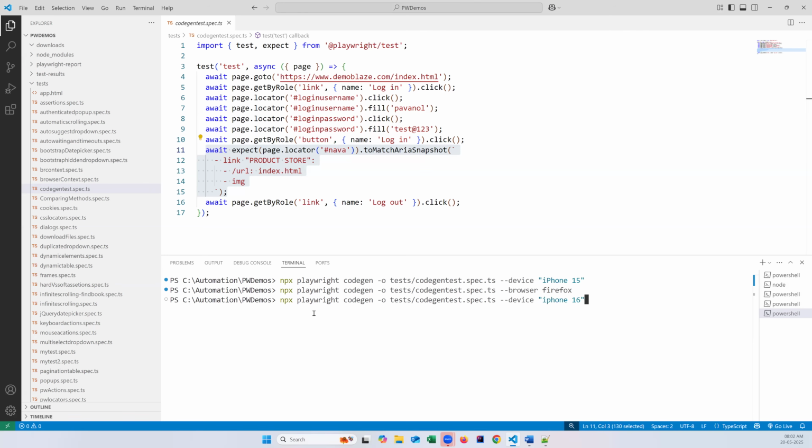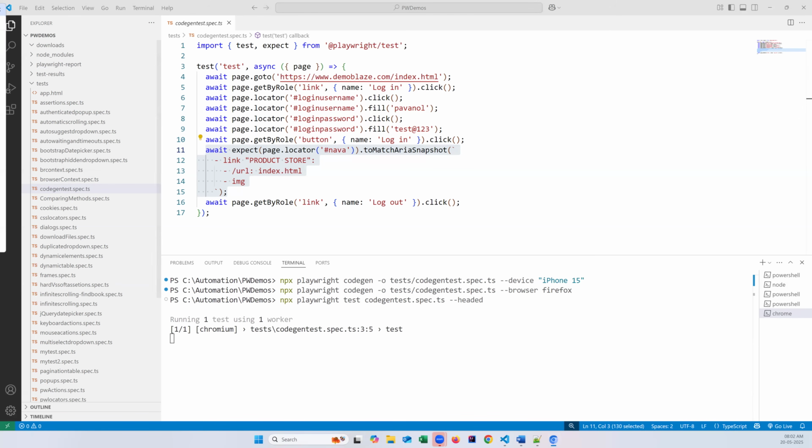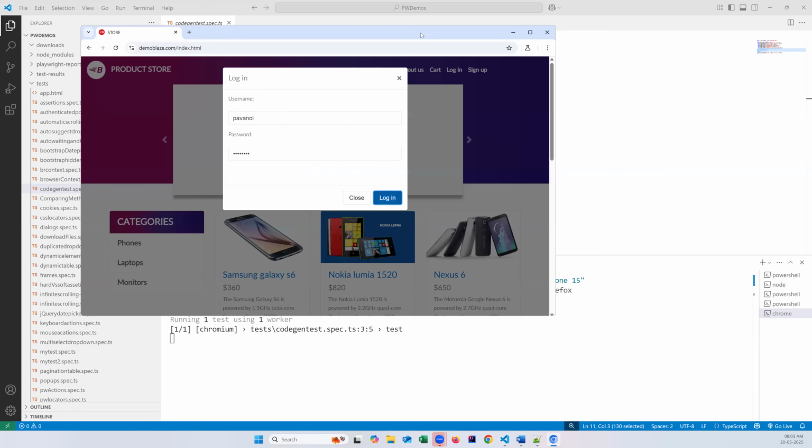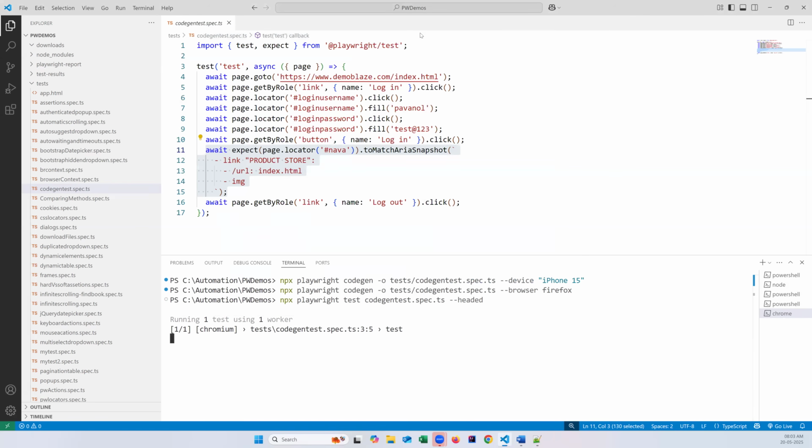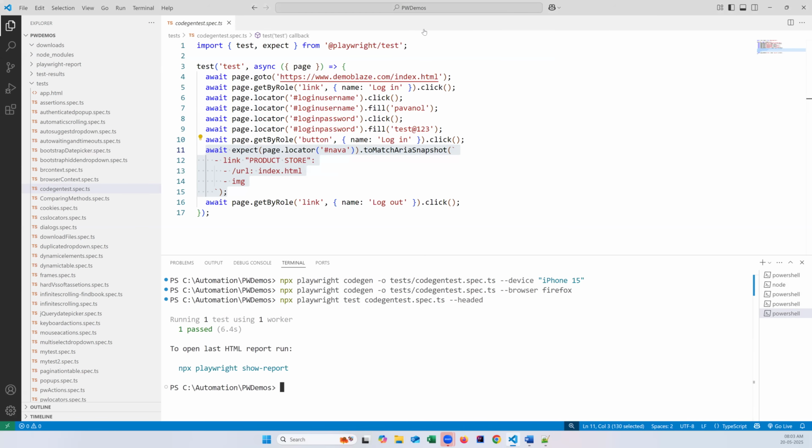So we can say this one. So npx playwright test codegen test.spec.ts and headed mode. And when you run headed mode, again by default it is running on the Chromium only, because in the configuration file we specify only Chromium. Yes. Okay, so this is not a visibility testing actually.